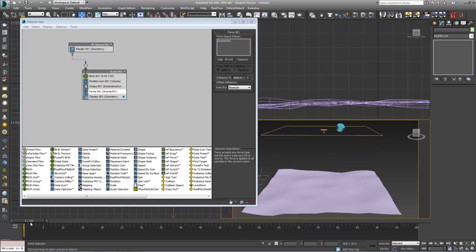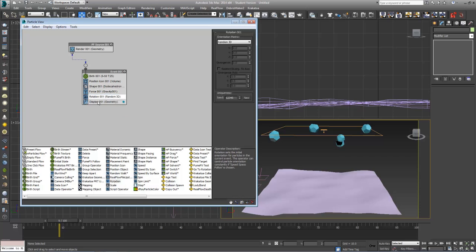One thing I might notice is that my particles are all starting at exactly the same position, in exactly the same rotation, and falling straight down. Not very believable when it comes to natural movement. So the next thing we can add would be maybe a random 3D rotation. I'll add a rotation operator and just leave the default, which is random 3D, which initially starts them each at a different rotation and then sends them on their way.